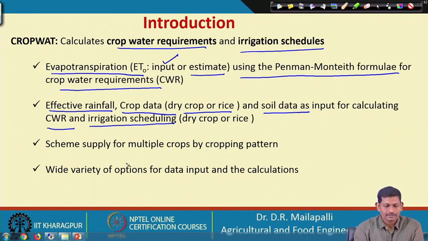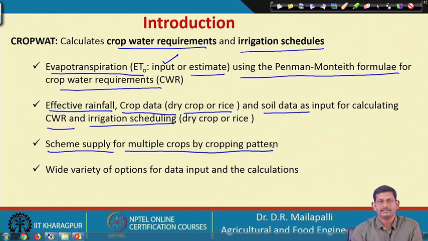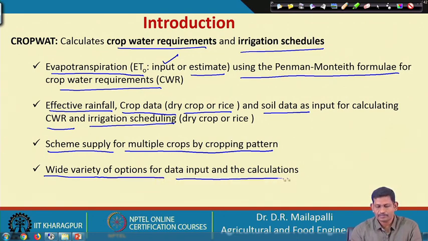And then scheme supply for multiple crops by cropping pattern. So, if you have multiple crops to be irrigated or scheduled, and there is a scheme supply, the calculation is available. Cropwat has a wide variety of options for data input and calculation. There are several options available in order to calculate and also to give input.